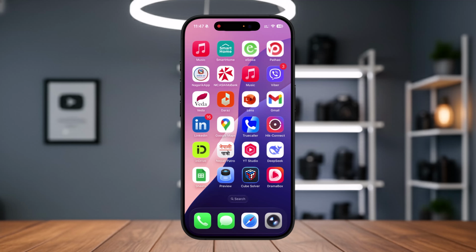Hello there. So you want to know how you can simply go ahead and download and install Empower on your mobile device. This is going to be the only video that you'll ever need to watch. So with that being said, let's just get straight into the video.